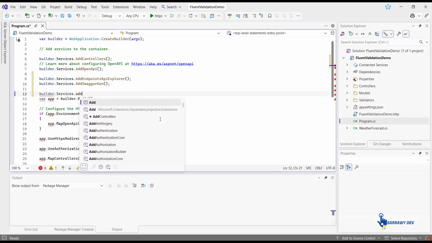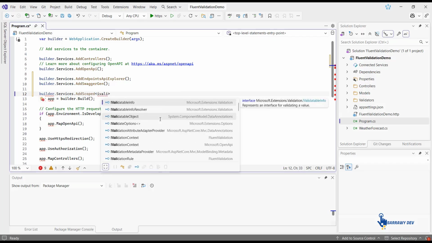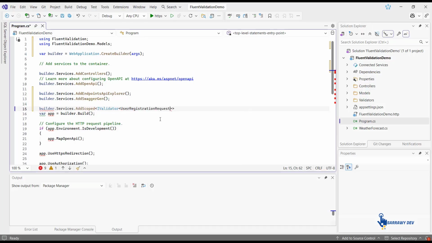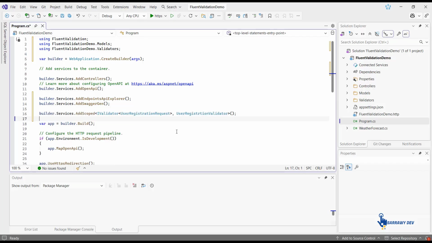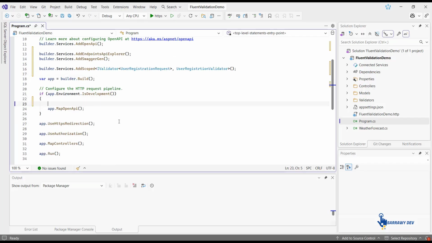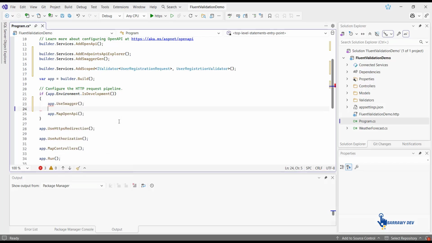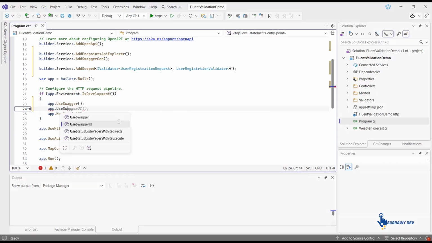Next, we need to register our newly created validator into the Dependency Injection container. We do this by calling builder.Services.AddScoped. We pass the IValidator interface typed with our request model and pair it with our concrete UserRegistrationValidator class. Inside the IsDevelopment check, we call app.UseSwagger to generate the OpenAPI specification file and app.UseSwaggerUI to actually spin up the interactive web interface.